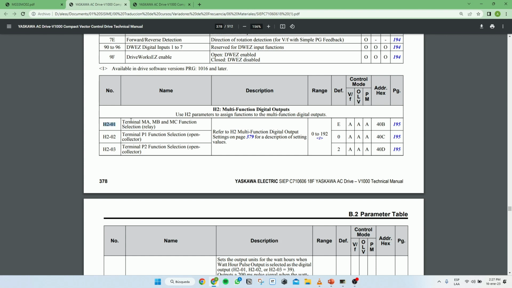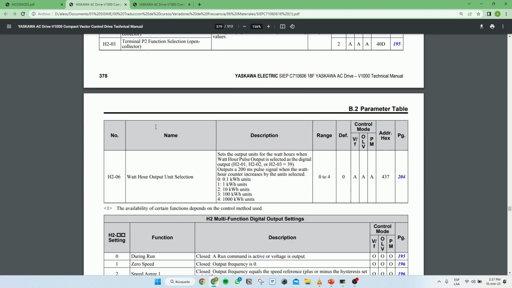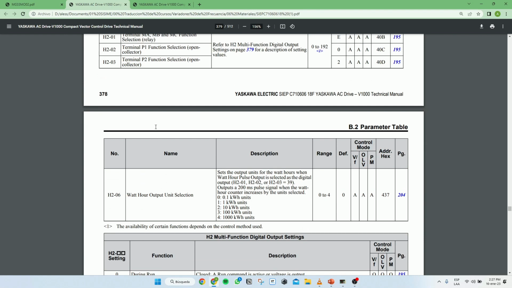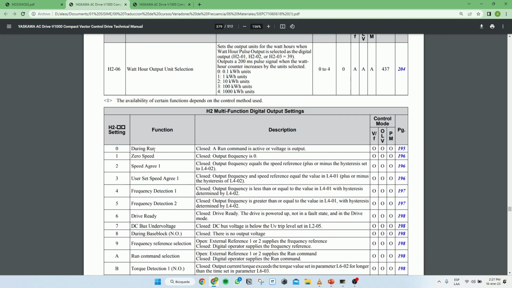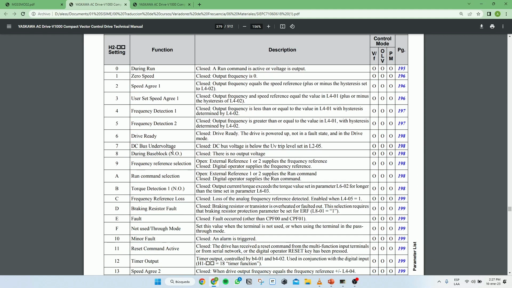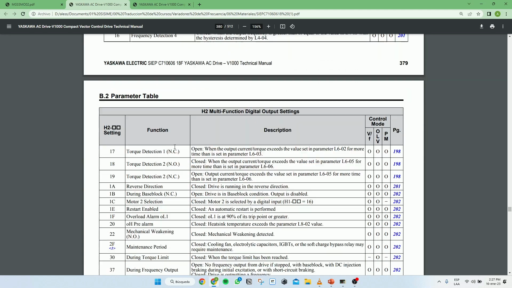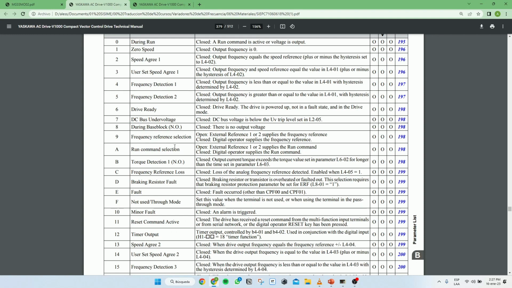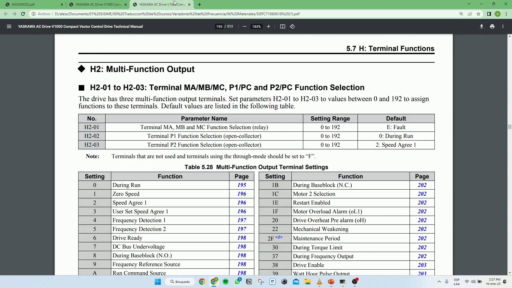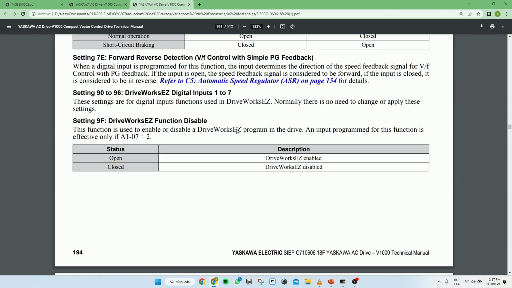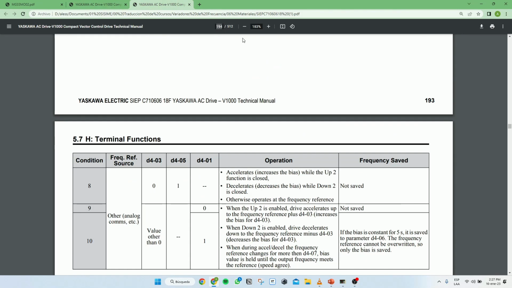I want our function terminal selection, MA, MB, and MC. What do you need it to have? In this case, what do you need it to do? So this is where we can say what it is going to do. So we're going to run our diagram. And, well, how does this look now?